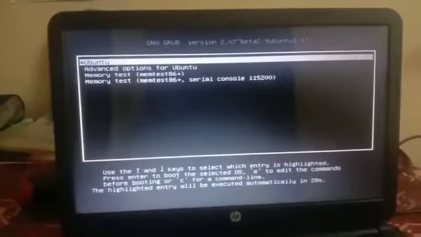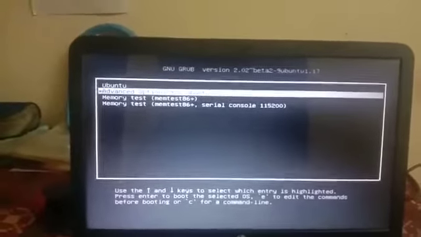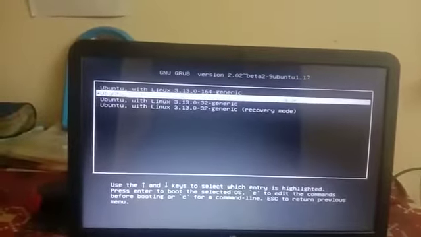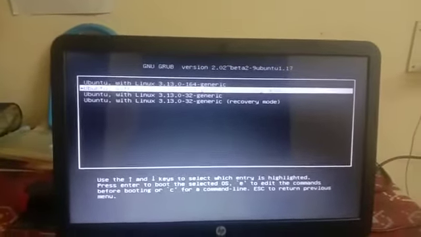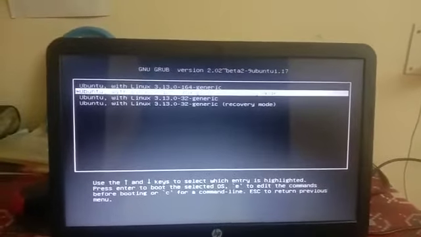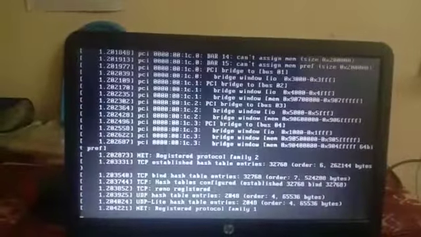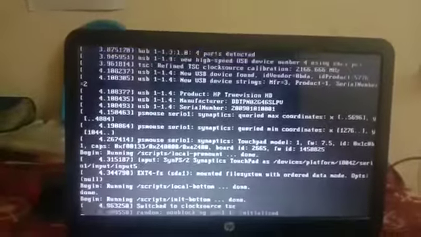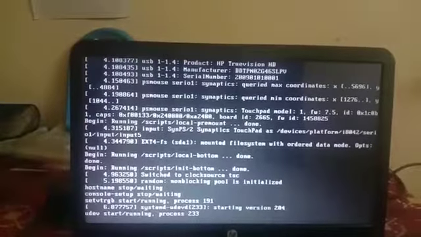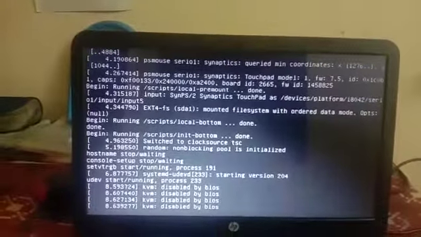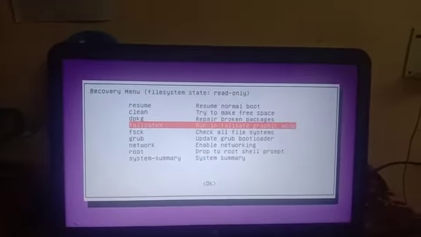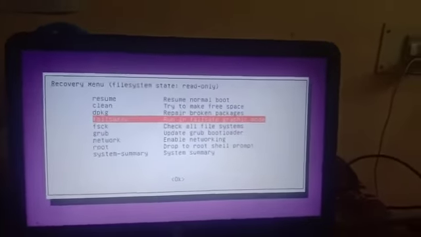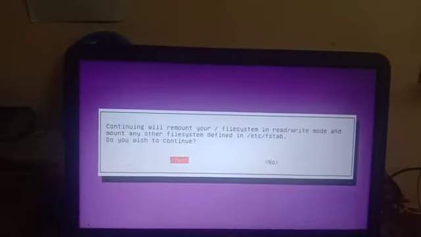So I got the option again. I'm again going to the advanced setup, going to the recovery mode right here. Okay. Now again I'm going to select this failsafeX. So let's start. It is asking me yes or no.